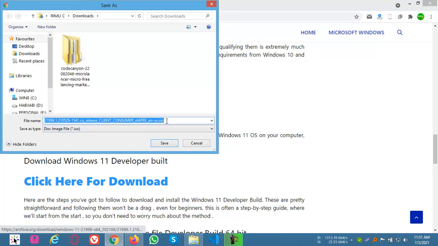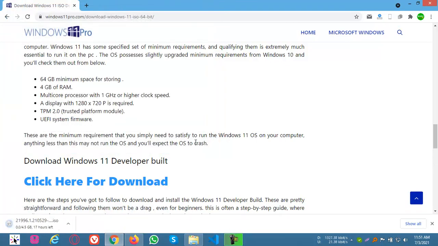Okay, here it is, the ISO file. Let me save this ISO file. I see here it is 4.5 gigabytes. That's the Windows 11 Developer Edition.